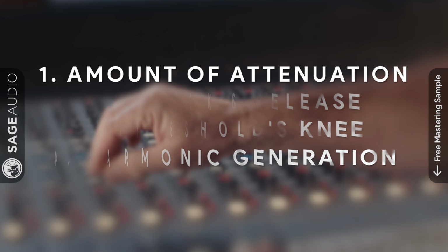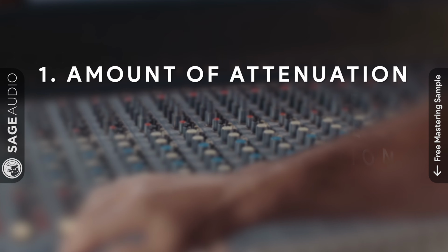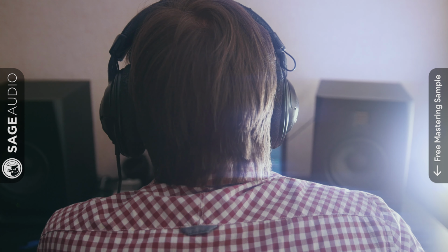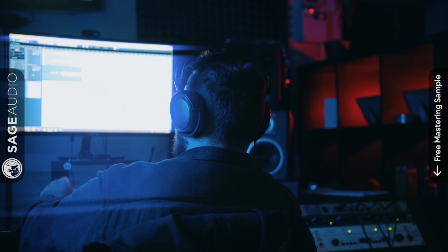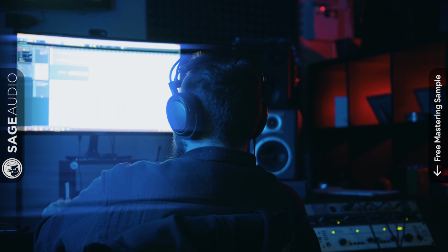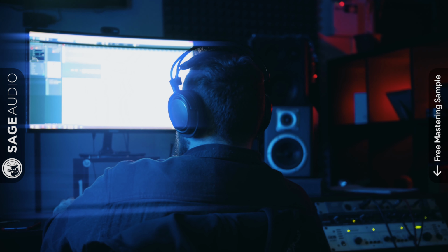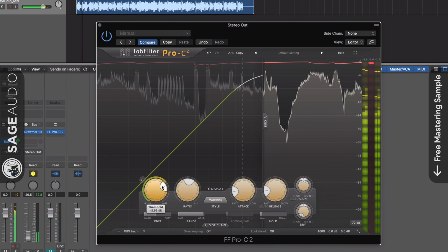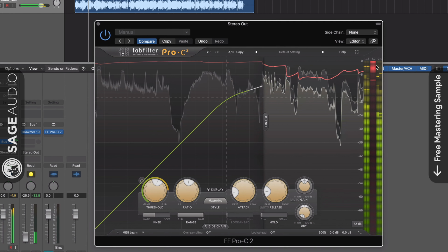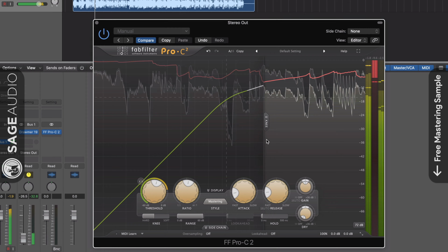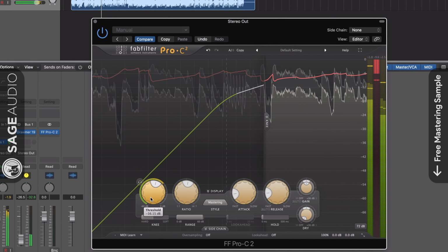So first, let's consider how the amount of attenuation affects a bus compressor's sound. Although compression is difficult to hear, especially when used minimalistically or on just one instrument, bus compression is not. As we discussed briefly before, bus compression is the most easily perceived form of compression, as it greatly impacts the sound of a mix due to the scope of the compression. Now, with that in mind, how much you attenuate will greatly impact the sound of your mix or master, as it will determine whether or not this compression is perceivable.